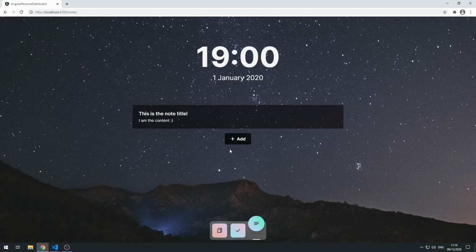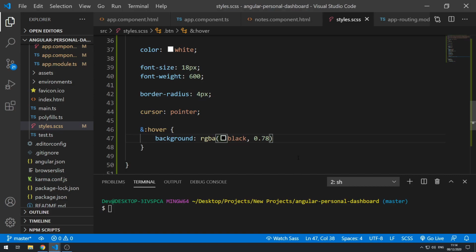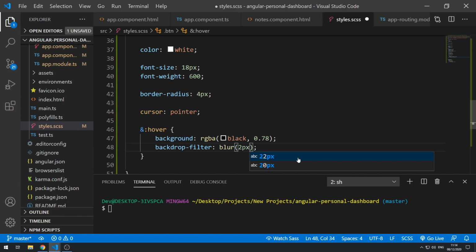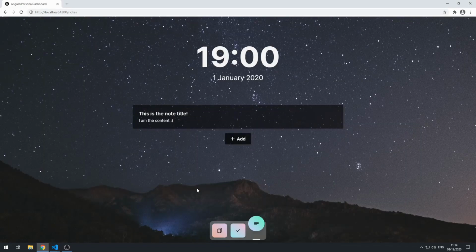Okay, so very subtle difference there. So let's also add a backdrop filter blur. If we go here and do backdrop filter, blur 2 pixels, like that. Save that, go back to the application.